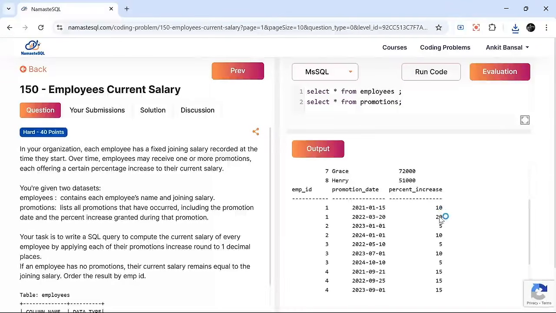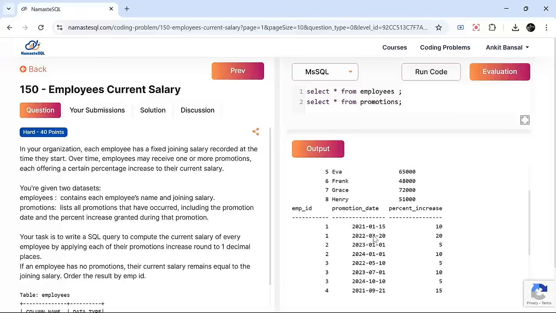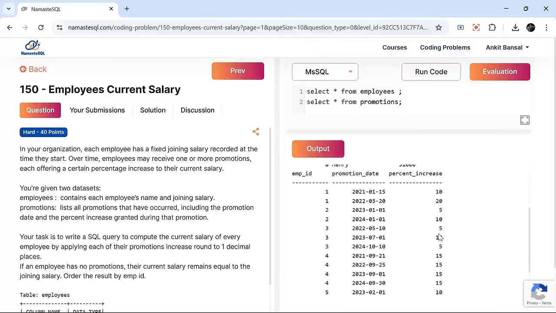This is in percent. So which means in the first promotion, which happened on 15 January, the percentage increase is 10 for employee ID 1, which is Alice. Then again he got promotion in March with percentage increase 20. Right? So this is what these two tables are telling you.